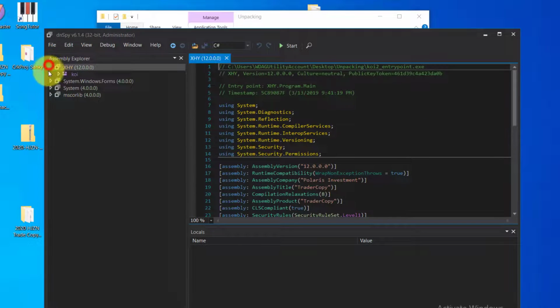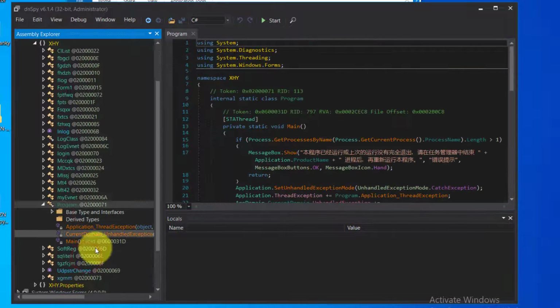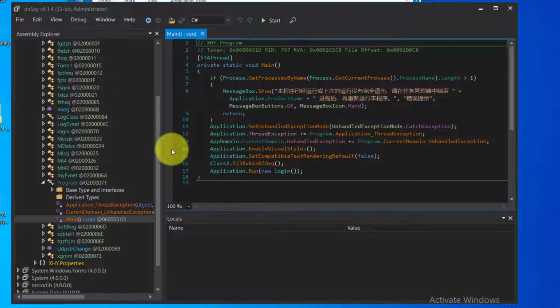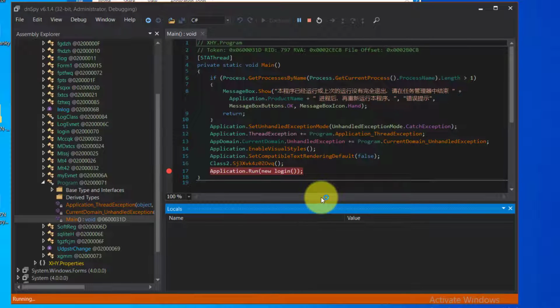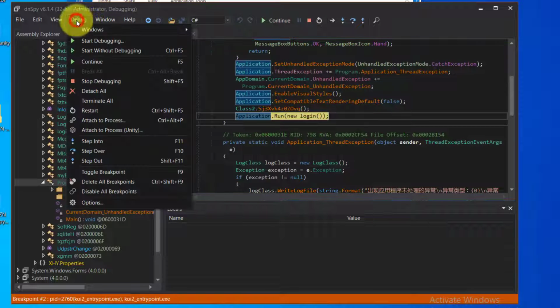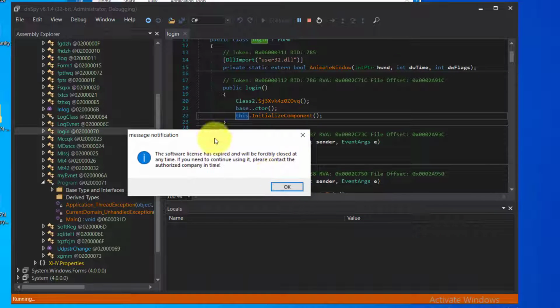Now we will trace the program. Remember, the entry point is program main. So this is the place where you want to put a breakpoint. So you put a breakpoint here and you run. So it hit our breakpoint. If you step over it, you show this next screen.